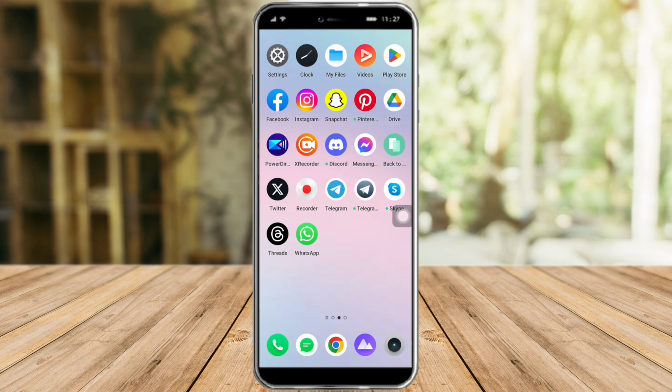So the first thing you need to do is to make sure that you are connected to a very fast internet, because if your internet is weak, then you won't be able to download anything. After you have fixed your internet, head over to Play Store or App Store depending on what device you have.